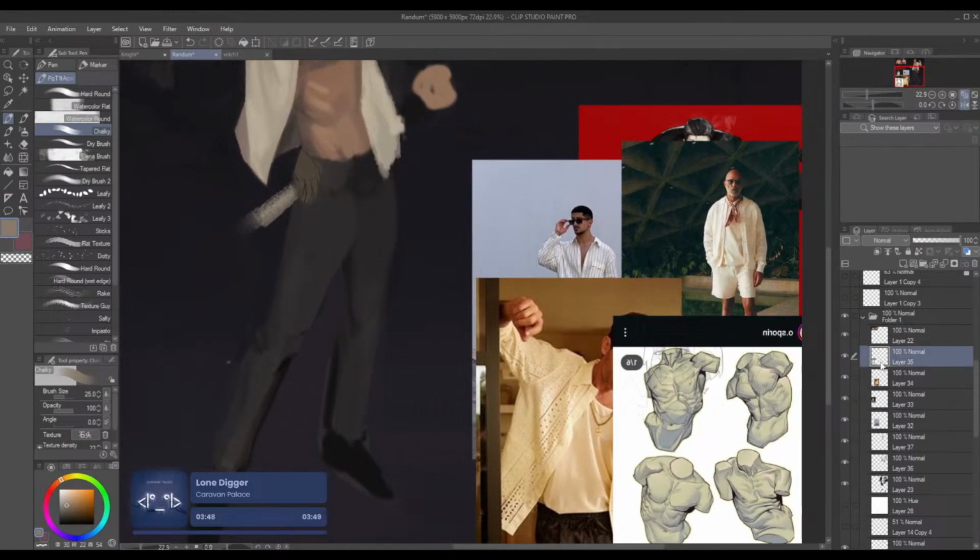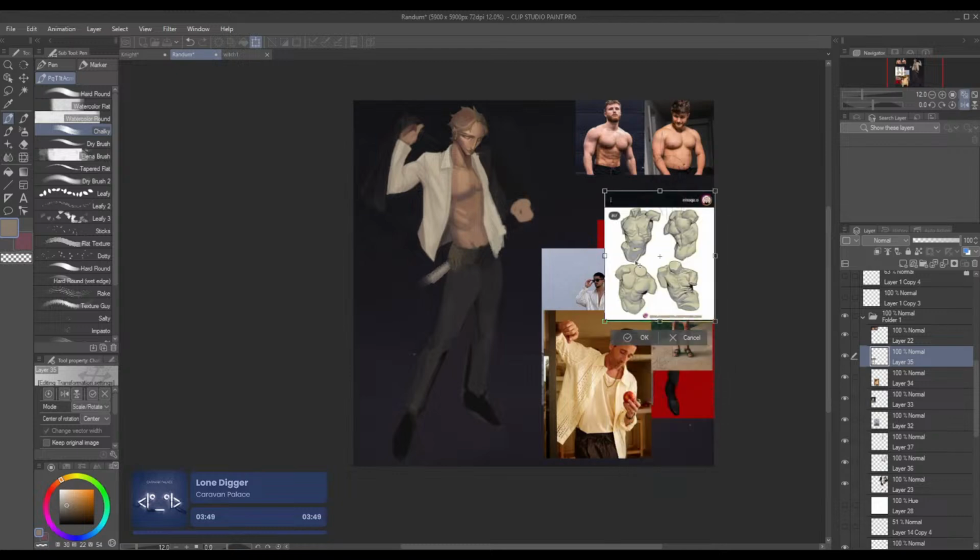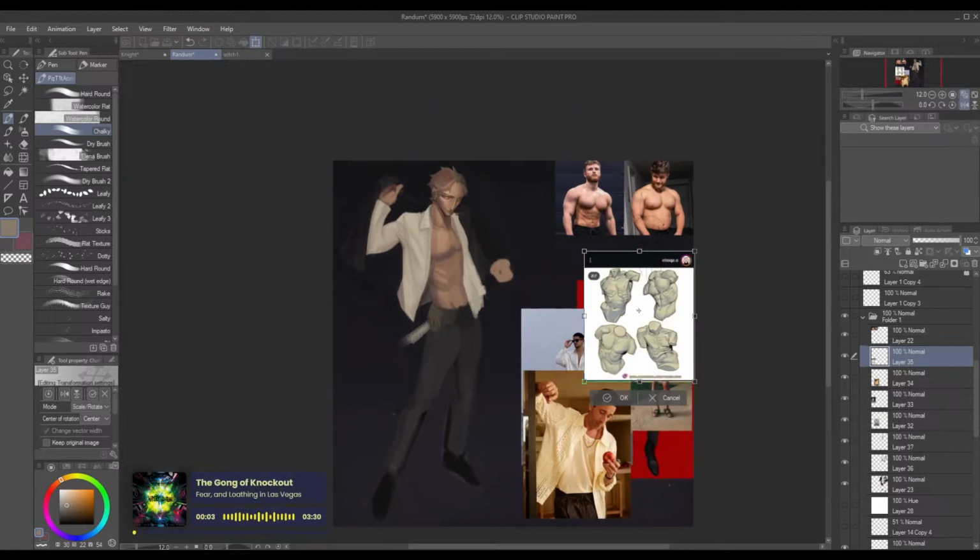Where is the abdomen layer? Am I drawing on it, by the way? No, I'm not. Okay, that's good. I just want to see that collar because I never actually finished the other collar there.